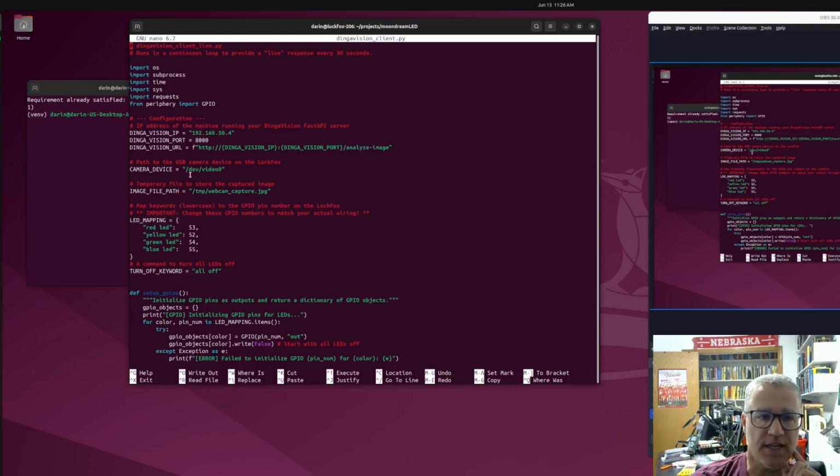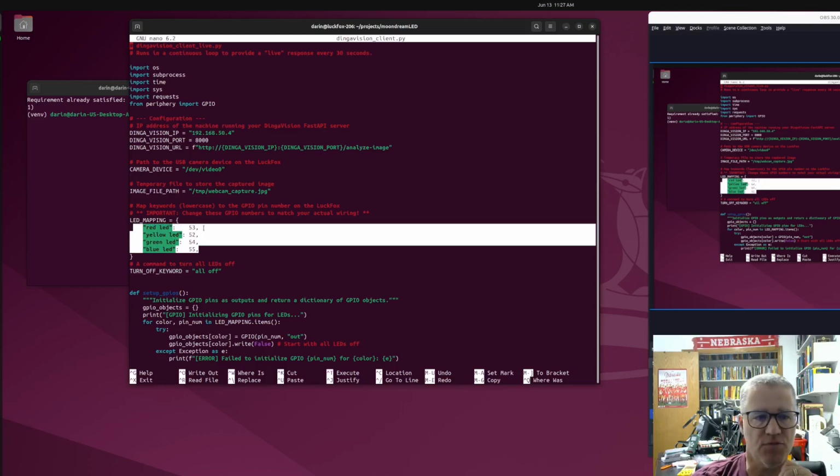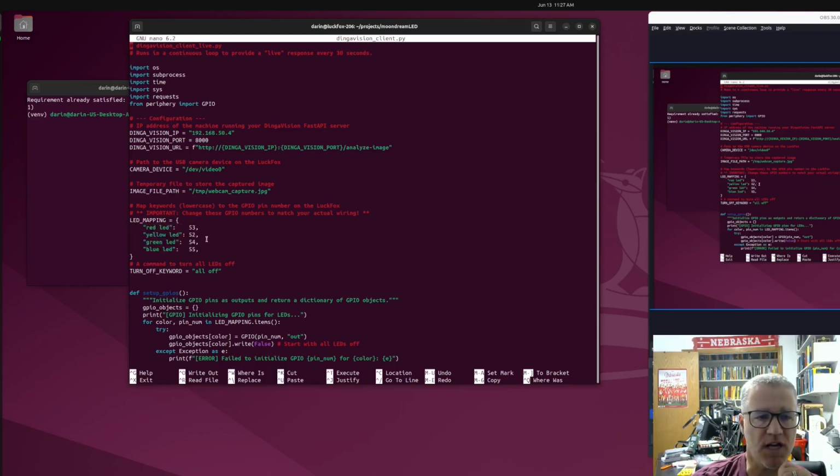Now, another thing that could be different is your camera device. It might not be video 0. So you'll want to make sure; this could be video 1, video 2. It's probably video 0 though. Then you'll want to use the calculated pin numbers, not the physical pin numbers on the LuckFox. So consult the handy LuckFox pinout diagram. And I happen to be using 52 through 55.